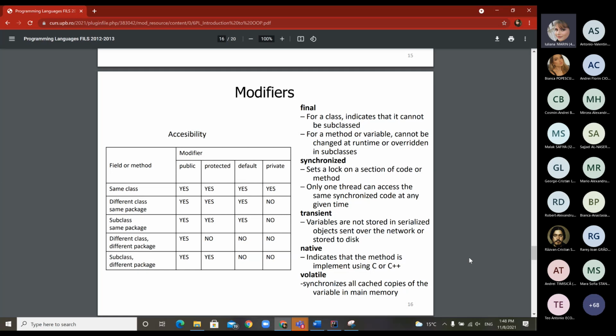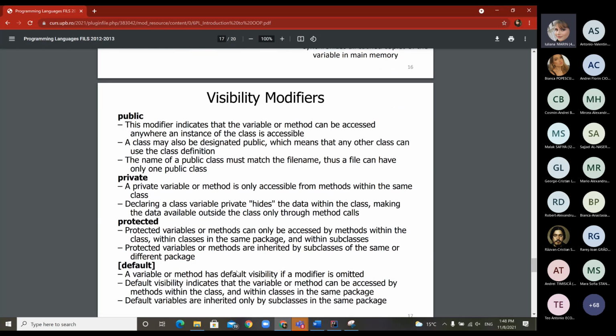And volatile is when you want to synchronize all the copies that you've got in the system, so in the main memory. Because maybe you can change it and you have the same variable stored in several places. Then you have your visibility modifier.